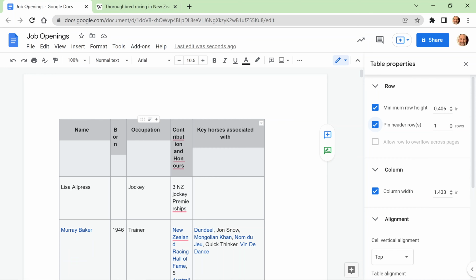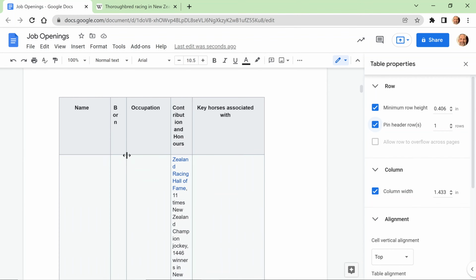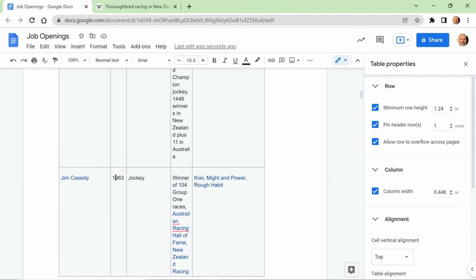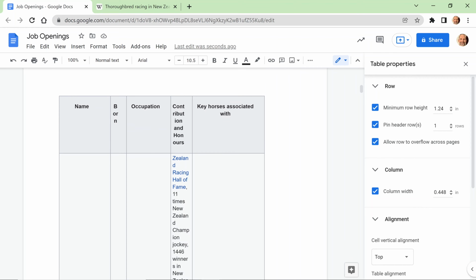And so when we scroll down to a subsequent page now, you'll see this header row repeat. So I find a date, 1963. I just have to look up at the top of the page, and I can see that that's when the jockey was born.